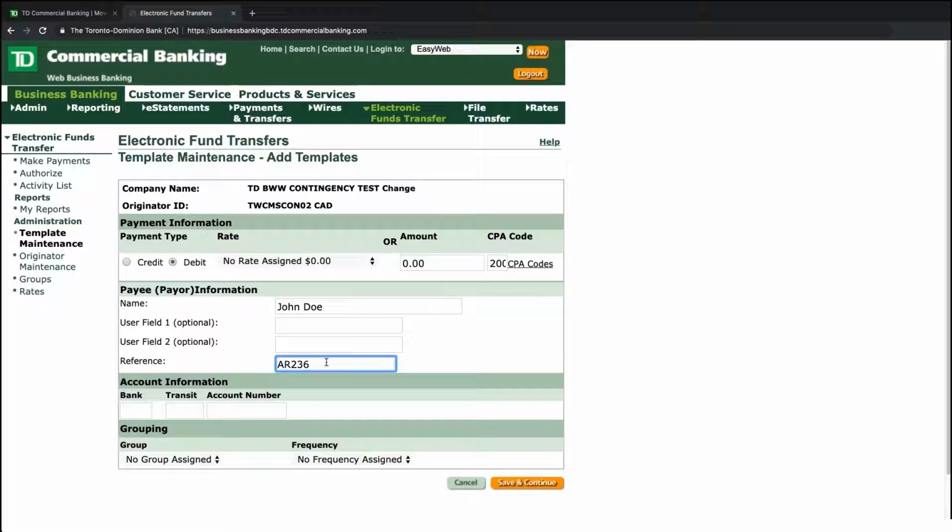As the reference number is mandatory, you will see that it is automatically populated in the system. You may use this number or change it to something that makes sense for the template. A good example would be an employee number. This number helps you to trace payments through the system.